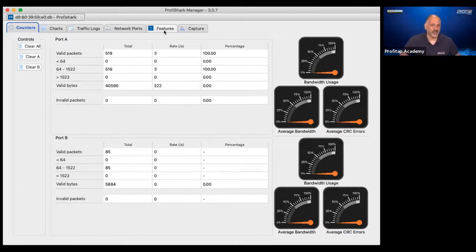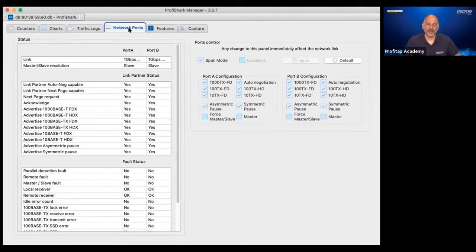I just want to show you, if I go into my network ports on my Profishark, this is where I can configure those ports. And here's where my span mode is. With span mode, I said I want to put this in span mode, so it's not in inline mode. If it's in inline mode, it will fail to wire if I kill the power to it.